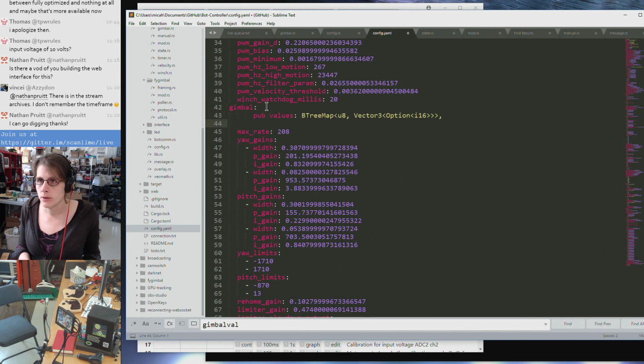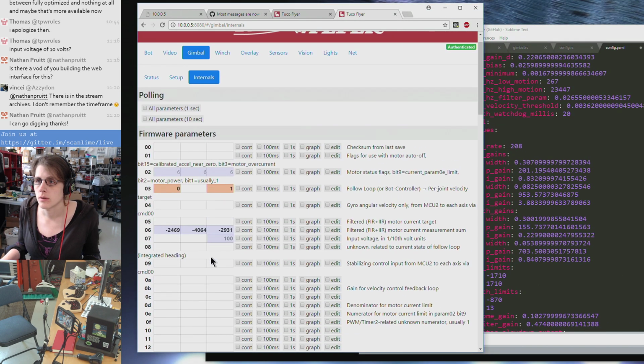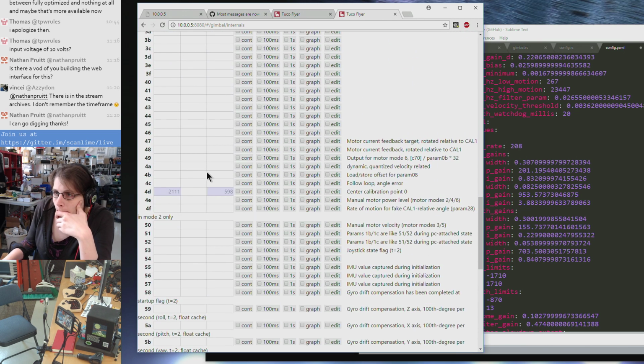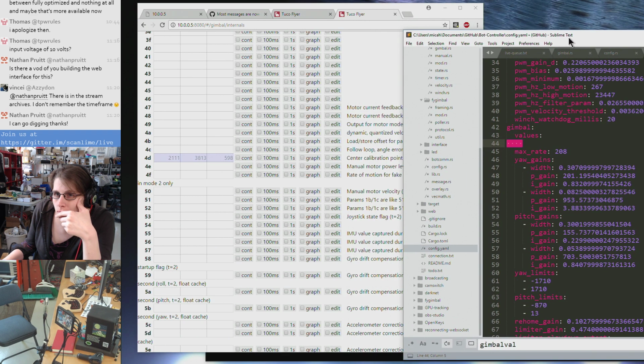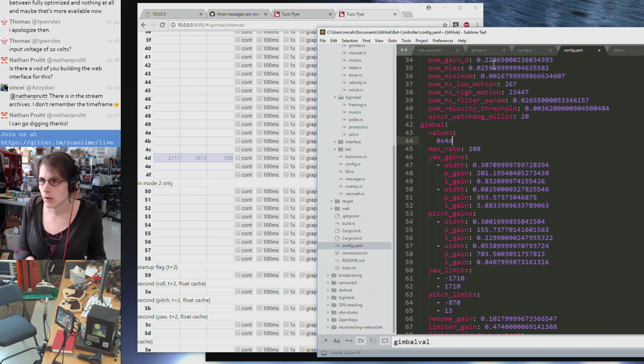And then what would that look like? Values. And let's write down the gains that I have in here. And maybe the calibration points, why not? I don't know if I'm going to be able to get away with doing hex right there.